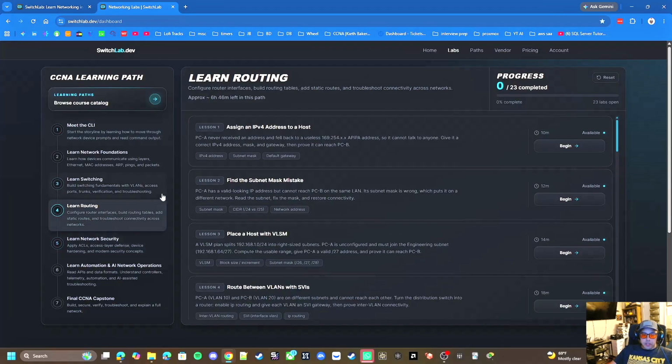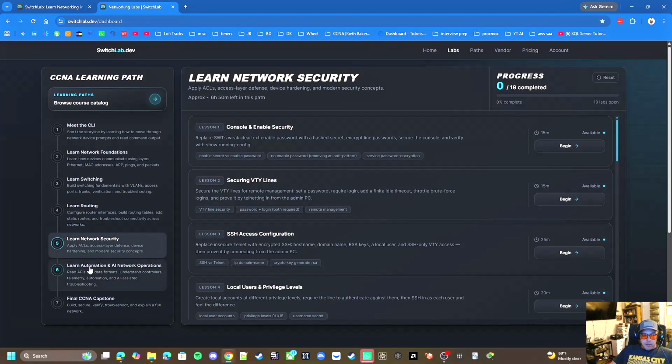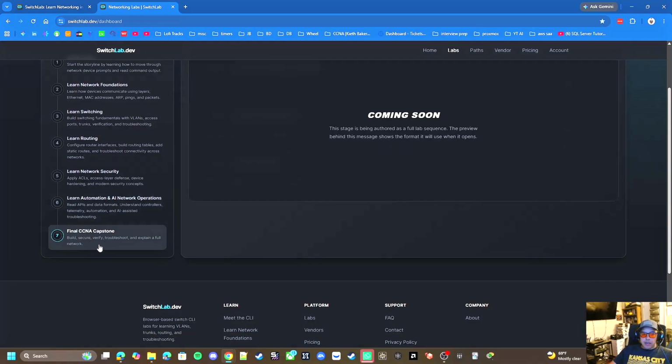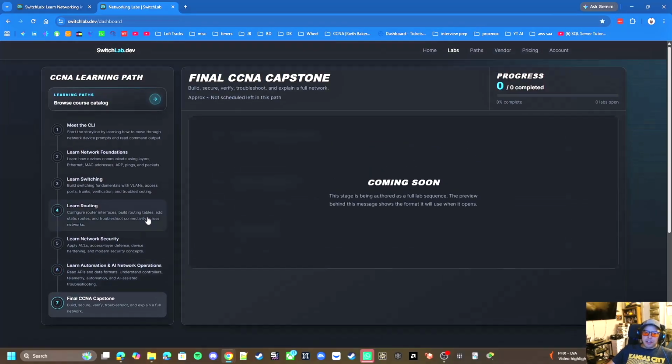So we got routing, which is a great topic, network security, but let's see. Automation and AI network operations is coming soon, and a CCNA capstone is coming soon. I'm hoping the CCNA capstone's like a mega lab, like Jeremy's IT lab. I think that'd be very interesting and very beneficial. I'm sure they got good plans in the works.